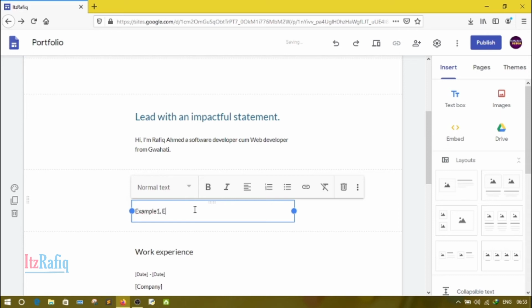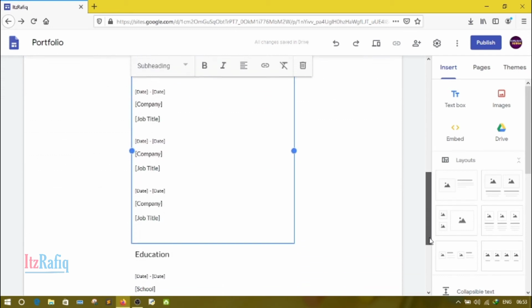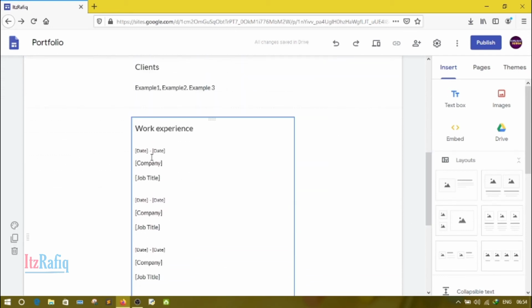example 1, example 2, etc. Now here work experience means where you have worked, you can write that. Here you will write the starting date and end date, like I have worked from 2013 to, it's going on only.